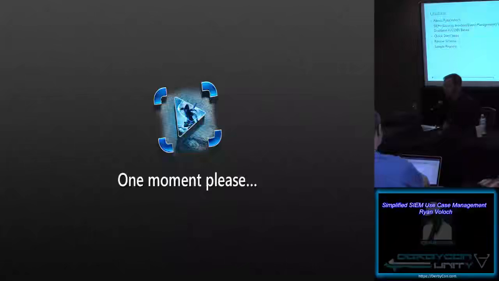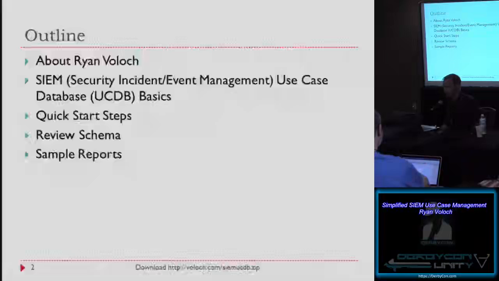Event management use case database basics. We're going to review a quick start steps to get you going, and we're going to review a schema of a sample database, and we'll review some sample reports.